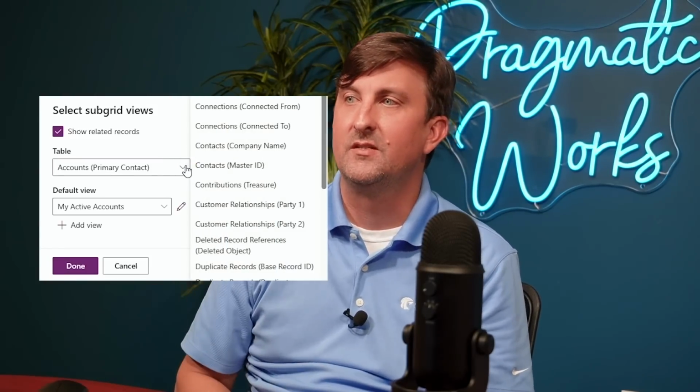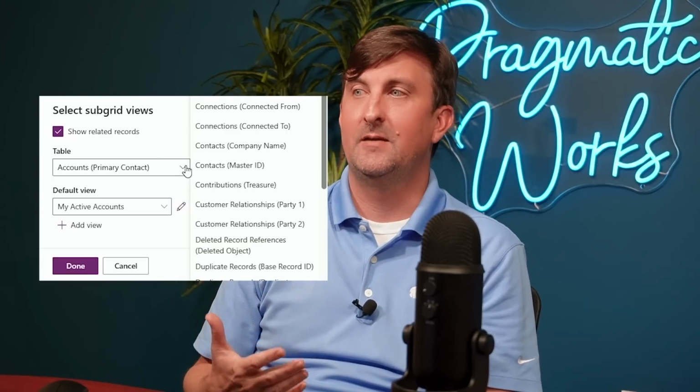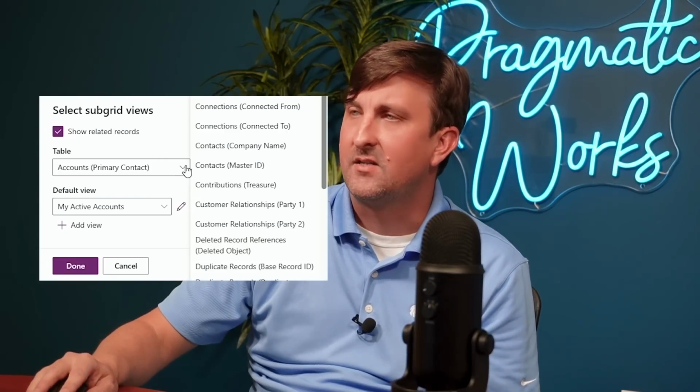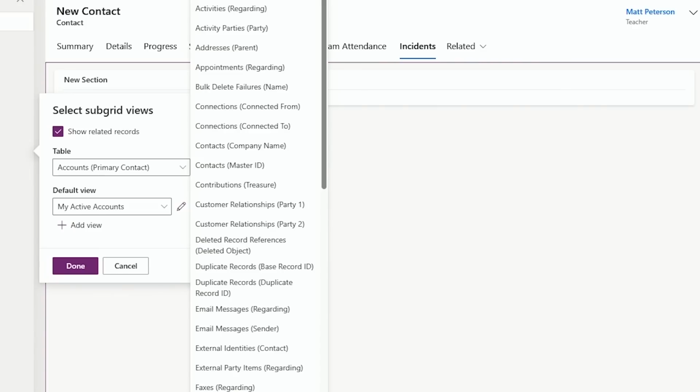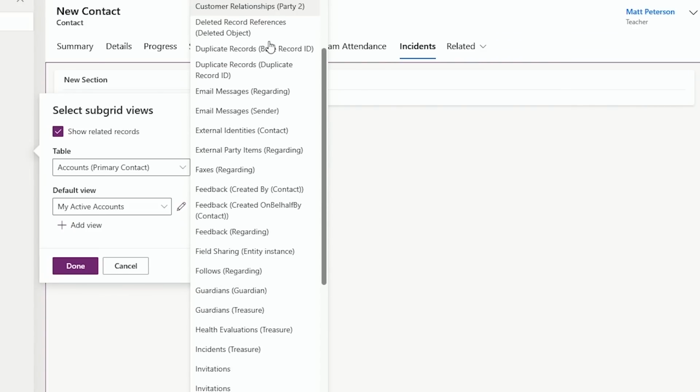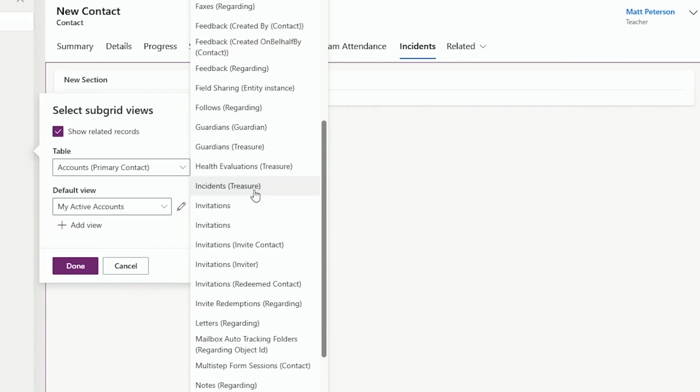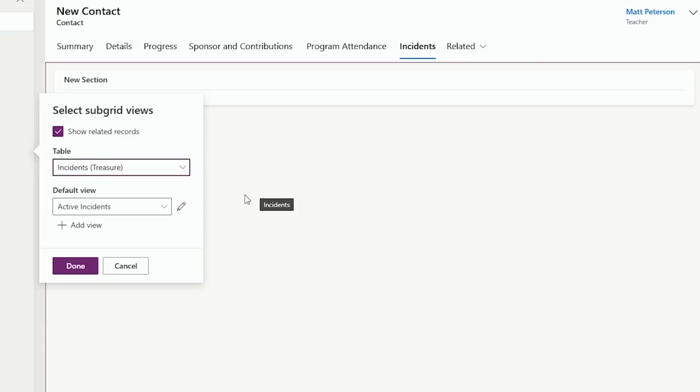And then we choose which table we want to do this from. In our case, the table is our incidents. Okay, let's scroll down. There it is. Closer. There we go. There's our incidents. And then we choose the view that we want to show. And you know what? I think our active view looked pretty good from earlier. Yeah, I think it's fine.